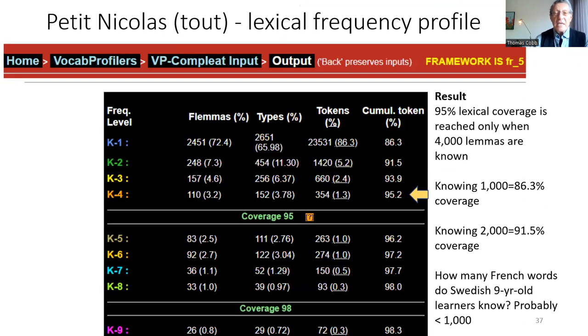So with this, we can run a vocab profile. And we can see that although it's for kids, the vocab is not exactly simple. So if you know, 95% is reached only with 4,000 words. I don't know if you can see my cursor there, but when you get to K4, that's when you get to 95. Whereas knowing 2,000 gives you 91.5 and knowing 1,000 gives you 86.3. These kids almost definitely know 1K or less. They know part of 1K.